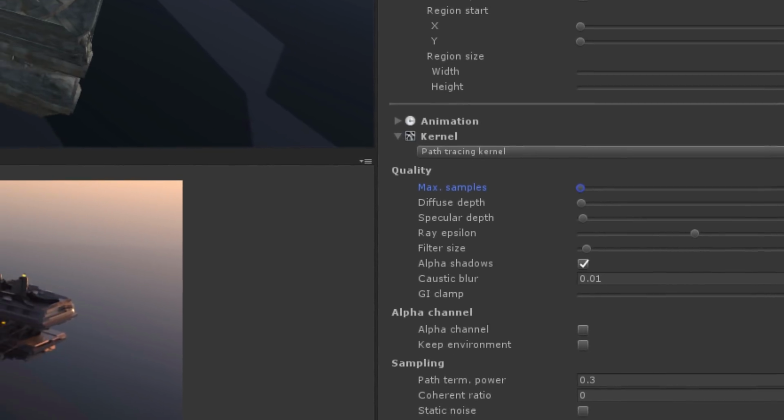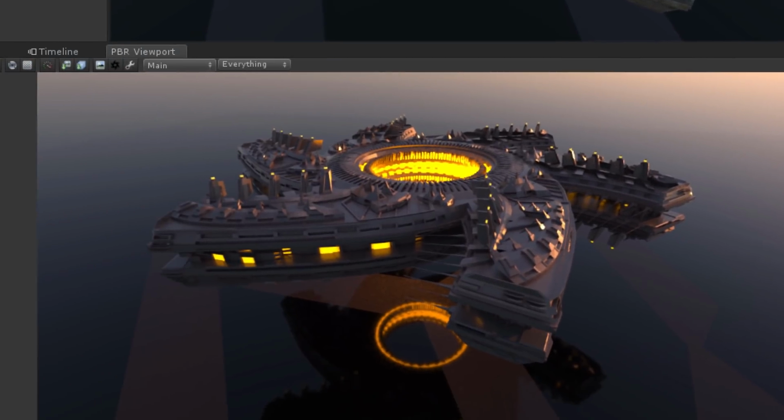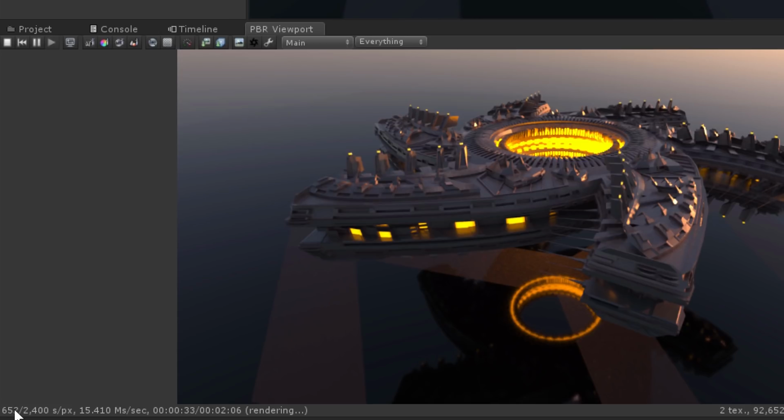As you can see, as I increase this, this will start rendering, and you can see down here in the lower left, the 652 out of 2400 is just the number of samples that are currently rendered, and then this is the max ceiling. So you'll see this number will continue to increase until this number is reached.